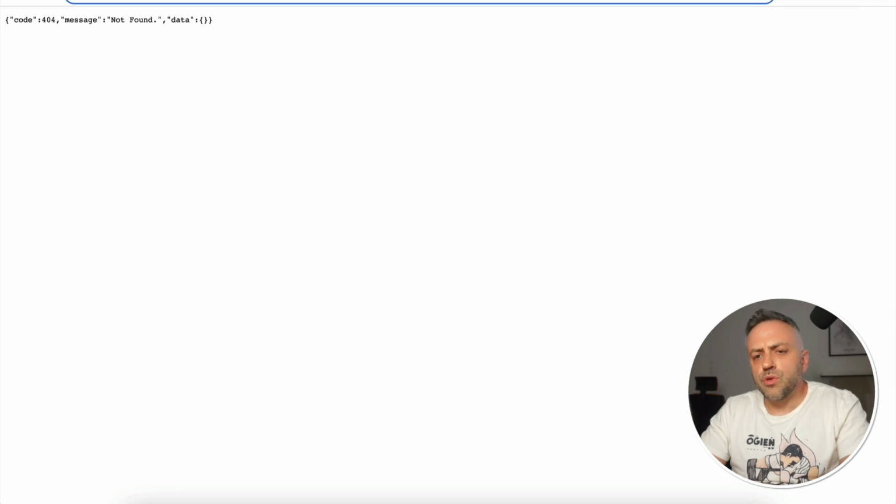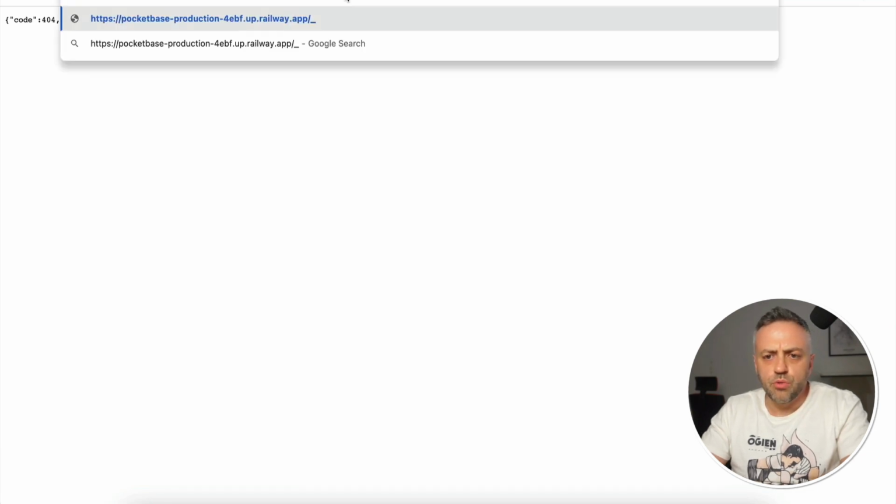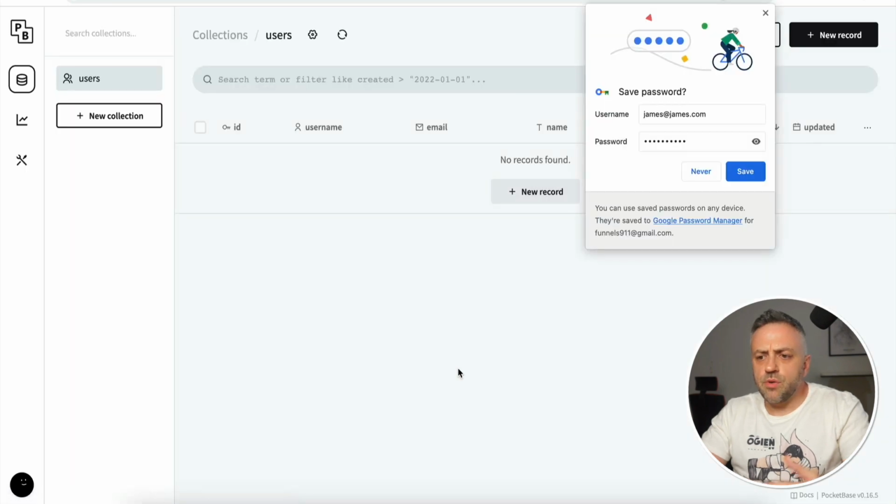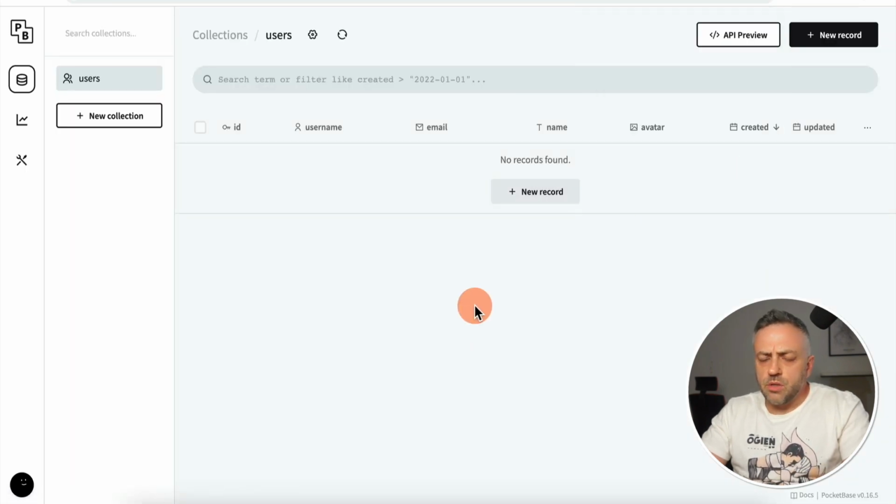So what you want to do is append an underscore to this URL. That underscore is needed for you to be able to access the admin page. If you append an underscore here and press enter, you're going to be redirected to a dashboard page. On the initial login, you need to create an account. You need to create your first admin account in order to continue. So I'm just going to type in some information here, click on create and log in, and it's going to create that initial account. And here I am logged in to my own instance's dashboard page.